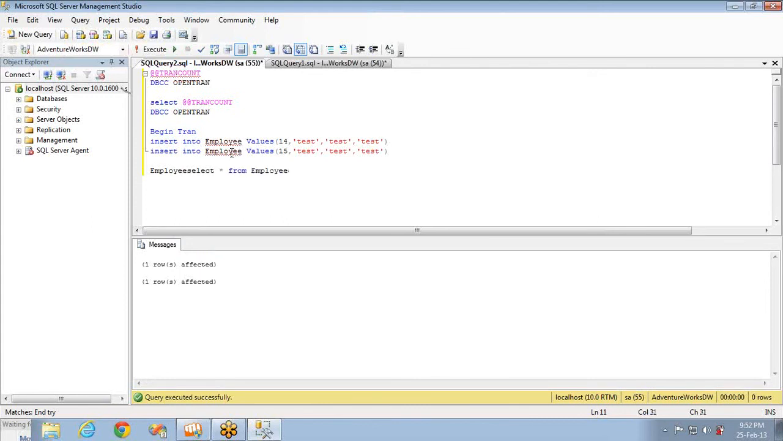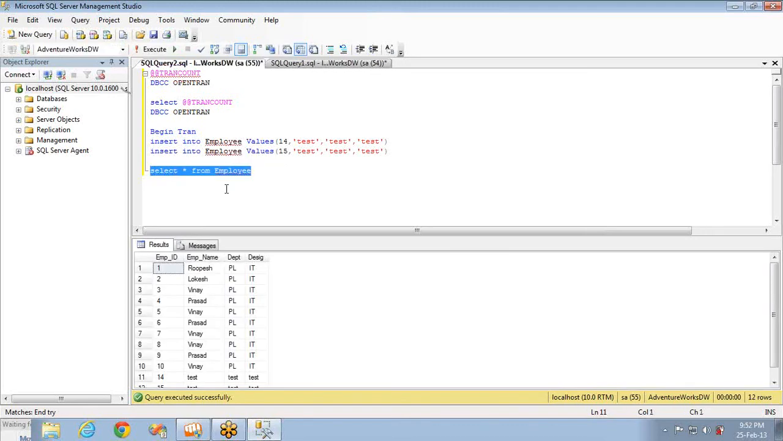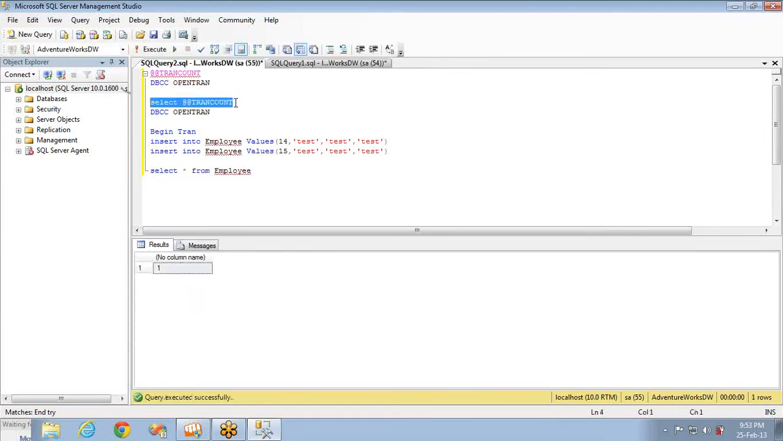Select star from table name. You can see 14 and 15 are inserted successfully. Now let me execute this @@TRANCOUNT. You can see one transaction name is present. One value is present. That means one transaction I opened and yet to close that. You can see this is the transaction which I opened and still it is not closed.